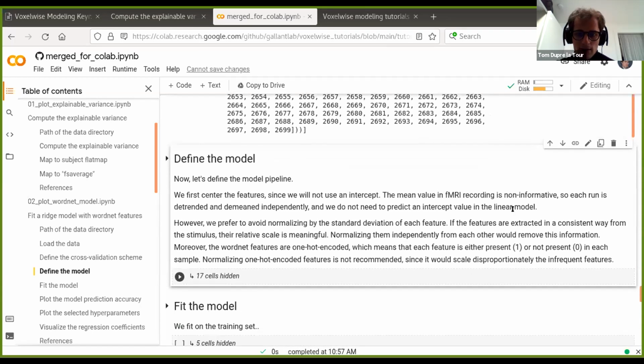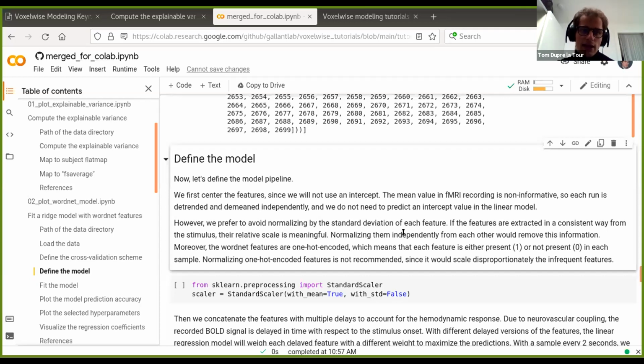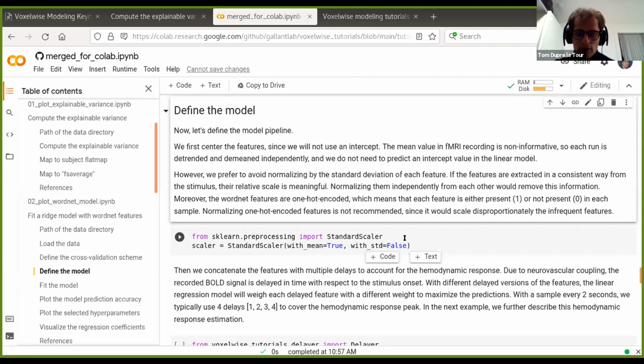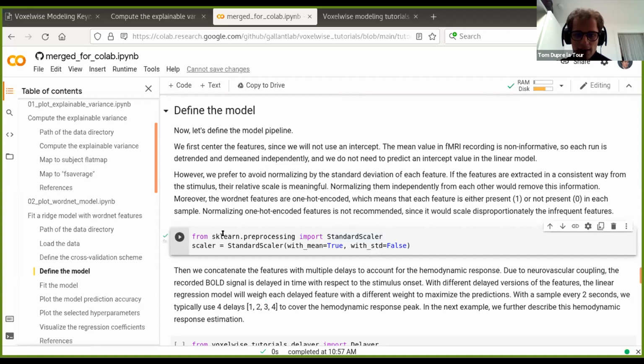So now we need to define the model pipeline. Because we use Himalaya and it follows a scikit-learn API, we can use a scikit-learn pipeline. We're going to see that in a second, but basically we just need to define a number of steps that will be used in the pipeline. The first step that we are going to use is a normalization step. This is called StandardScaler in scikit-learn, and this is a way to remove the mean and potentially divide by the standard deviation of each feature.